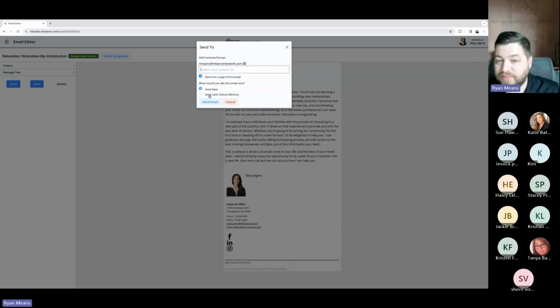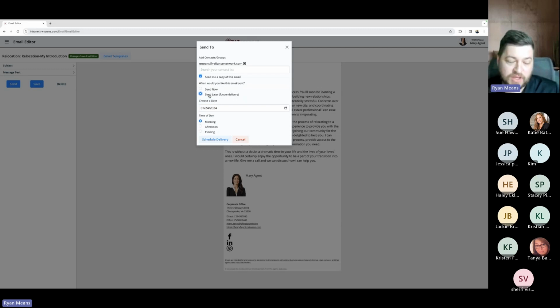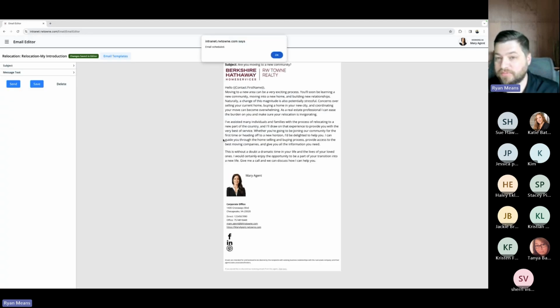You also have the ability to schedule emails. So maybe I don't need this to go out today. I really want it to go out on Monday morning. Well, I could simply select Monday morning and schedule delivery. And now this email is going to go to Ryan Means Monday morning at whatever time our system is able to schedule it.